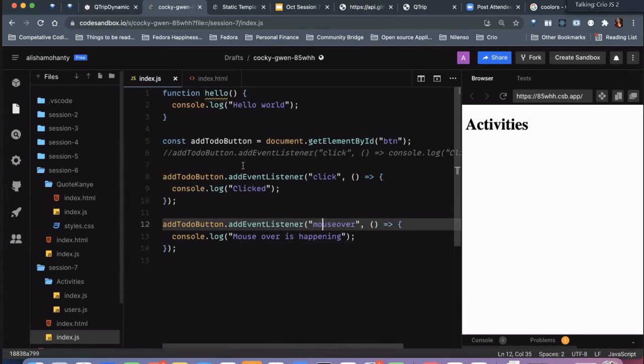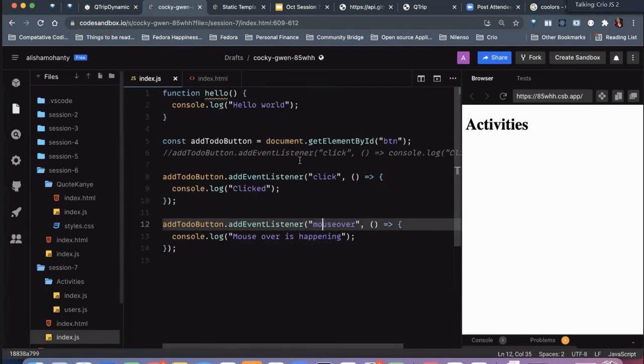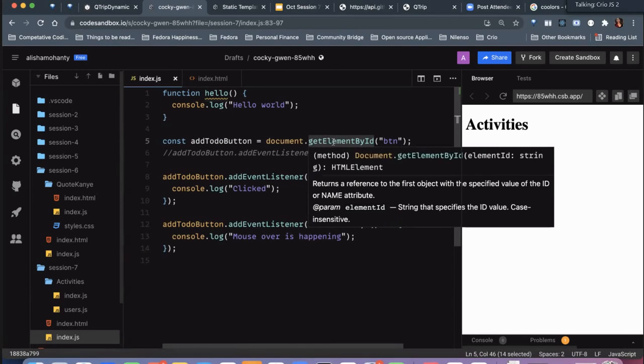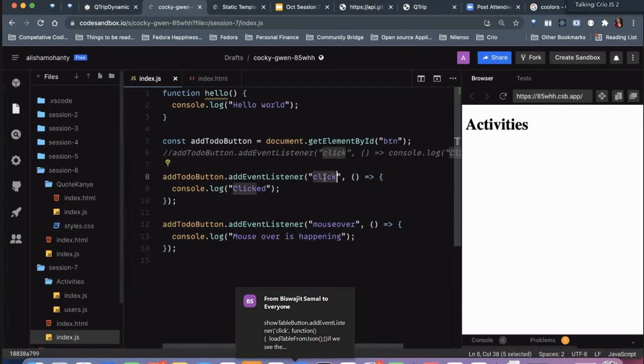So how did I do that? I first got that HTML element, right? How do I get that element? We had a specific ID assigned to this click me. I fetched that HTML element by using document.getElementById. That's what we have already studied, right? Once I get that element, I attach a handler, a callback function, to this event, which is called click.